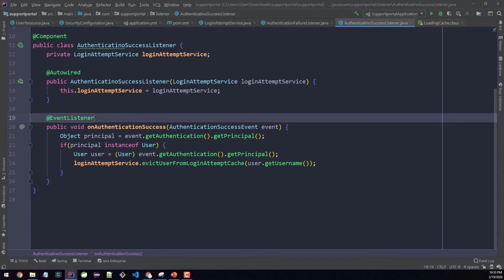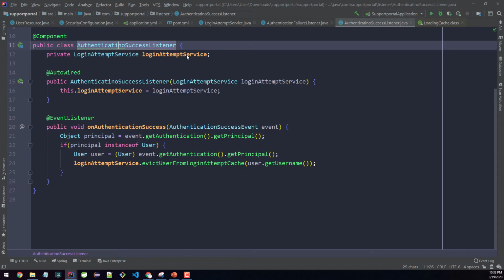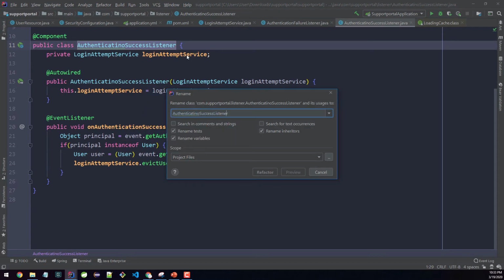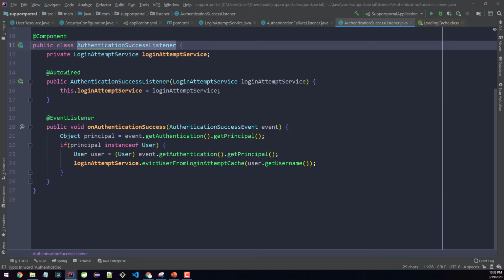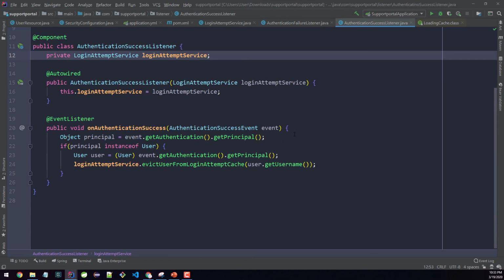I think I have an error here. The class name should be AuthenticationSuccessListener, so I have to refactor and rename it. Okay, so this is all we need for the actual event.